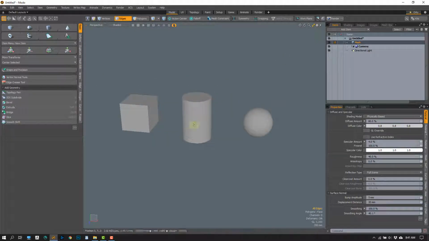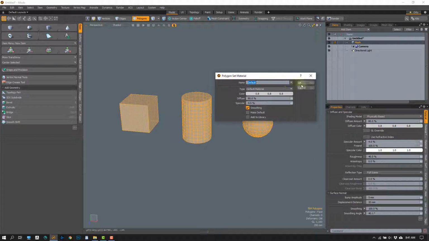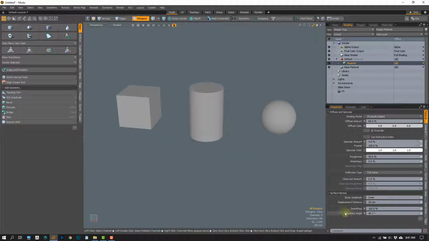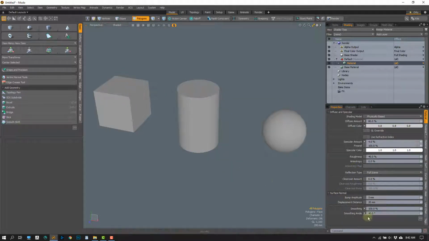In the past, the way that we've gone about doing this is to grab all these, give them a new material called default, hit OK, jump to the shading tree, make sure we have that material selected, and then all the way down here, we have this little guy that defaults to 40. That's your default smoothing angle. If I change this, let's pop it up to 180, and again, the little degrees here, that's an angle. So 180 degrees straight, 90 degrees like that, 45 like that.